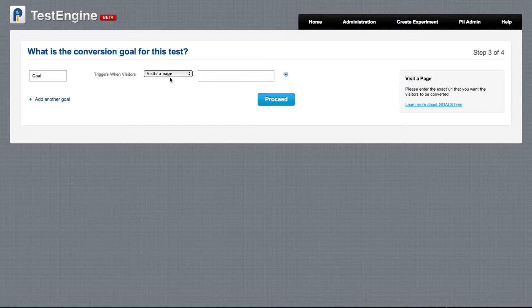Here you determine the conversions you would like Pii to track for this test. Pii allows you to select different goals for each test. For this test, we have determined a conversion will trigger when the visitor visits a thank you page. We then click on the Proceed button.